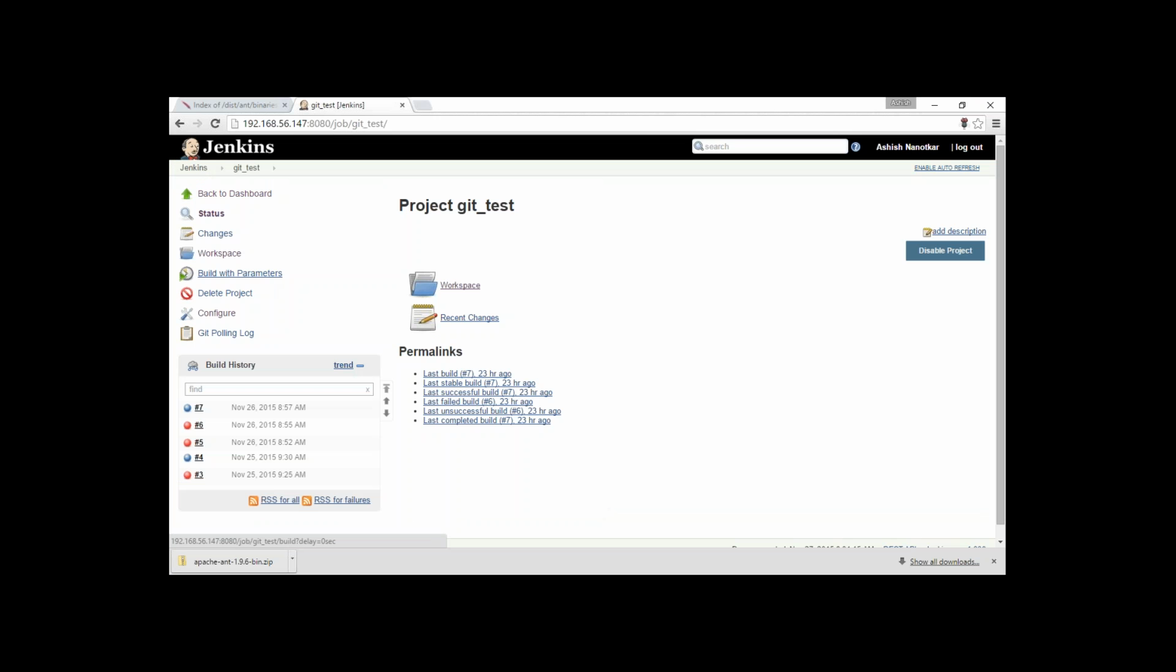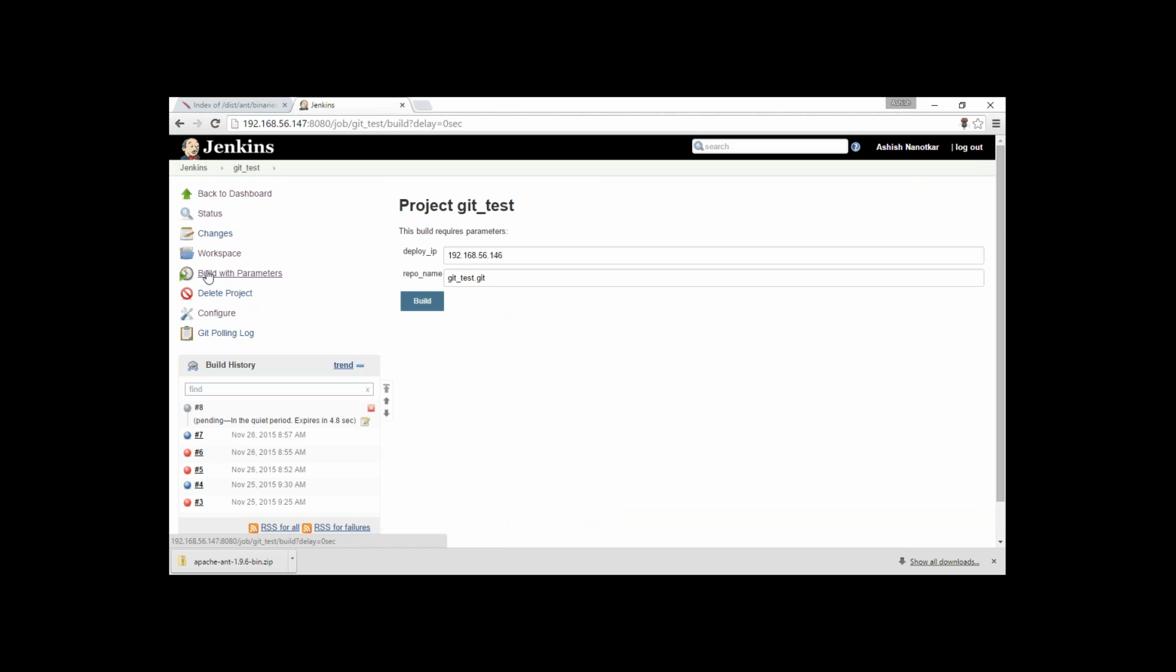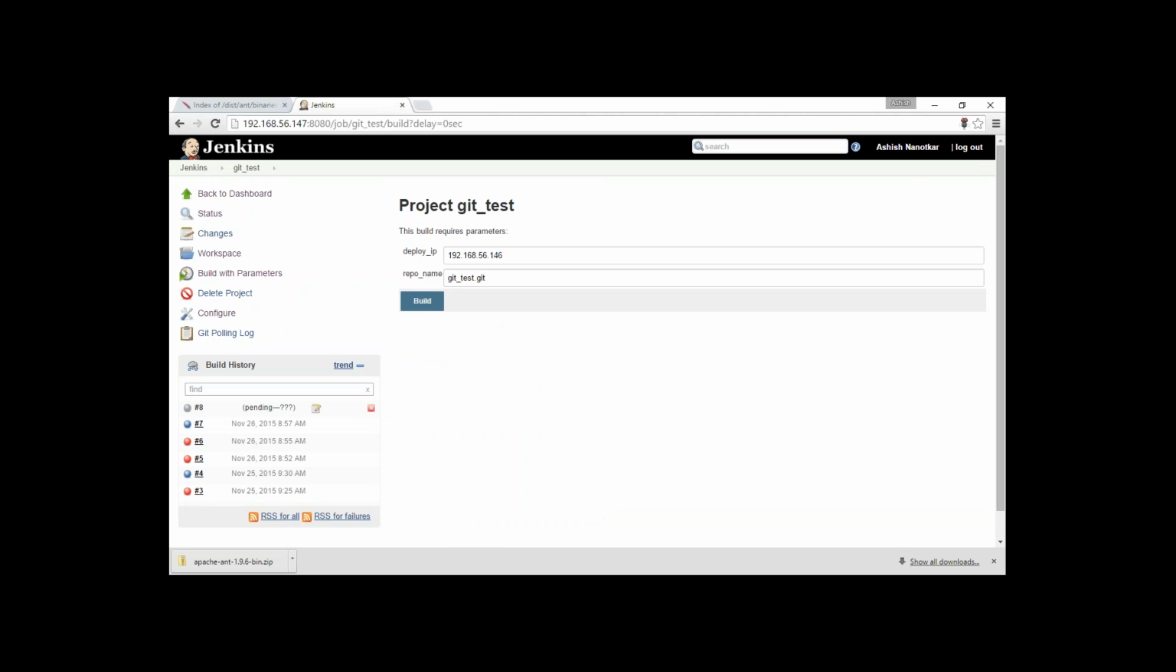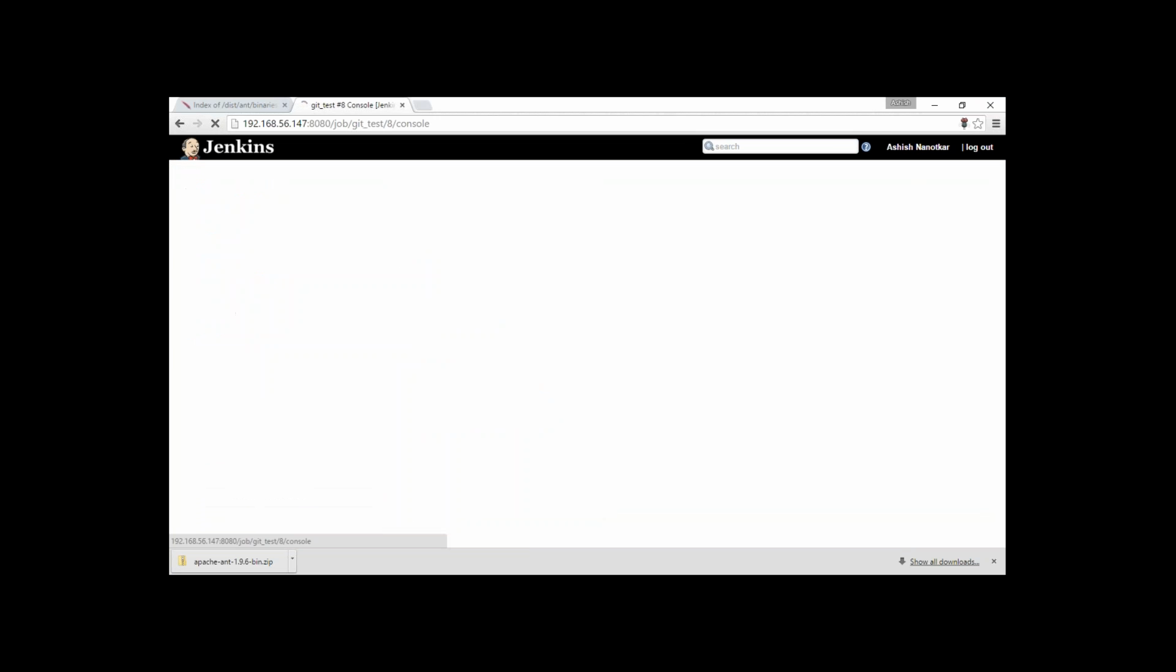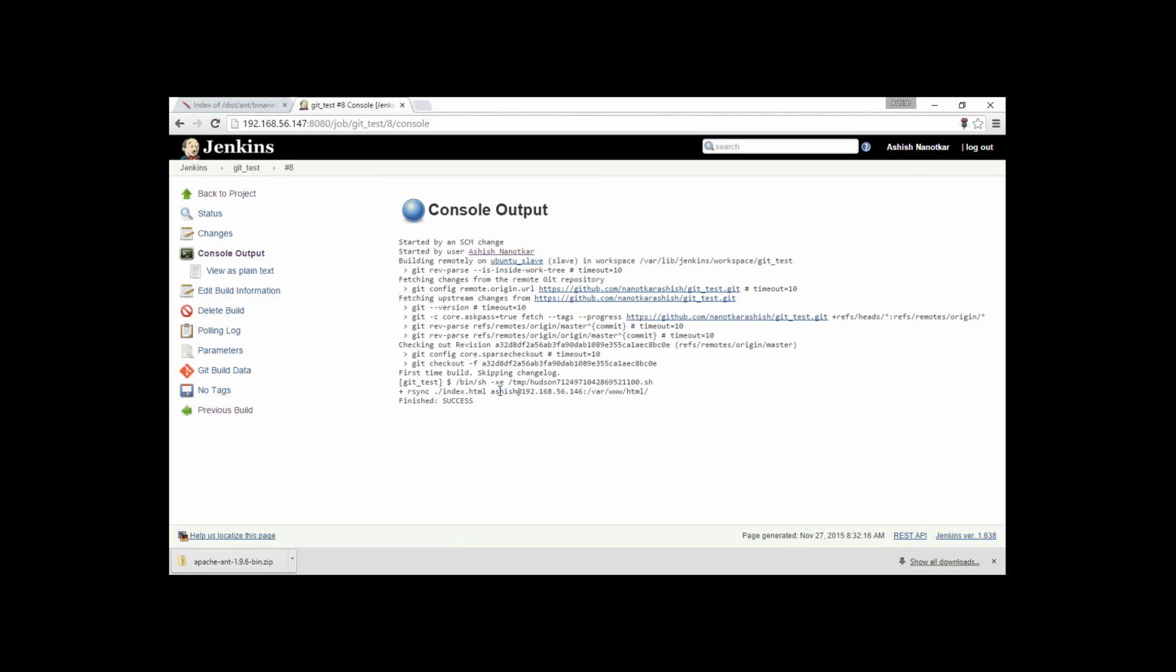So now the build button changes to build with parameters. It is asking for the parameters. If these parameters are right, build it. It has started the build, finished the build as well, so no problems so far. If the project was different, that means if the repository was different, in that case it would have connected to that repository, downloaded the code and deployed it.